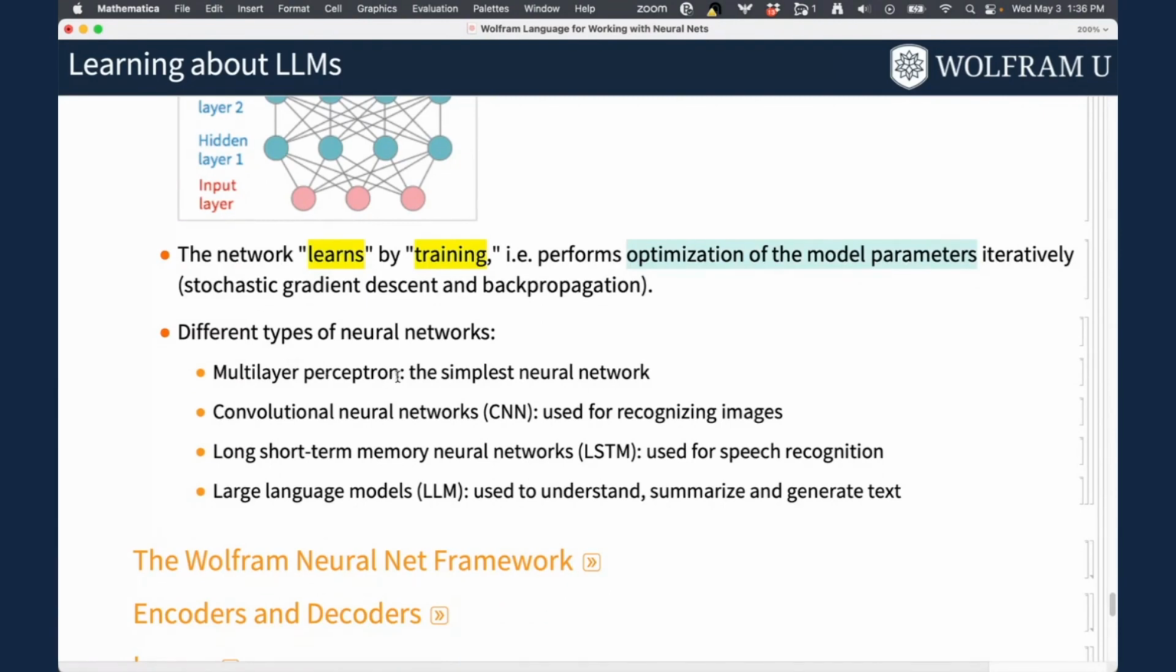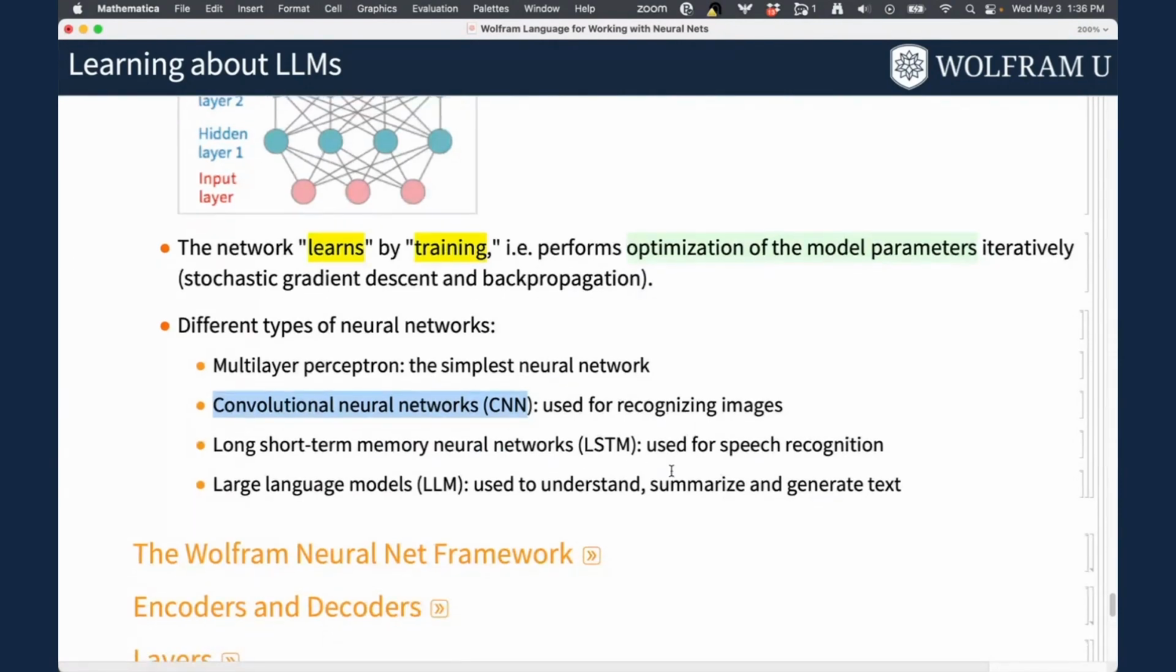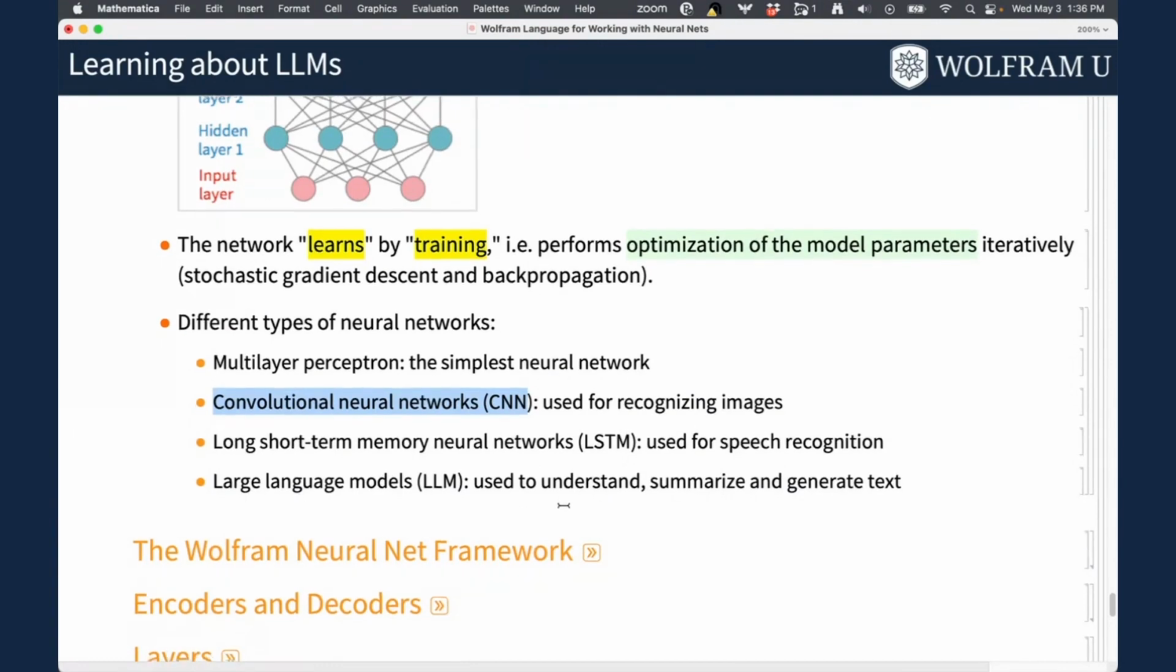There are different types of neural networks. The multi-layer perceptron is the simplest neural network, and we might take a look at one just to figure out how we can put things together using the Wolfram neural net framework. We know now that convolutional neural networks are great for recognizing images. Long short-term memory neural networks are great for speech recognition. Large language models, the focus of this series, are great for understanding, summarizing, and generating text.